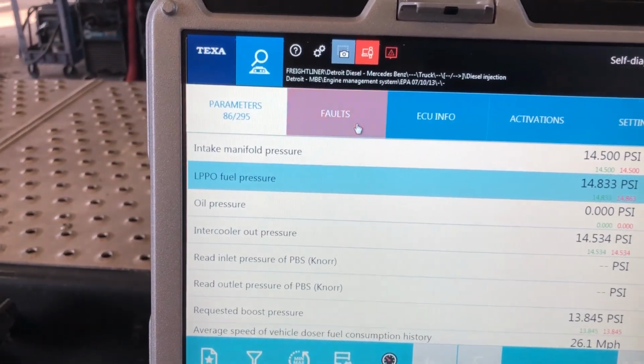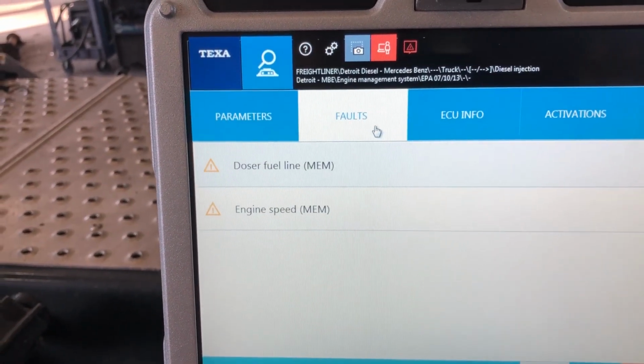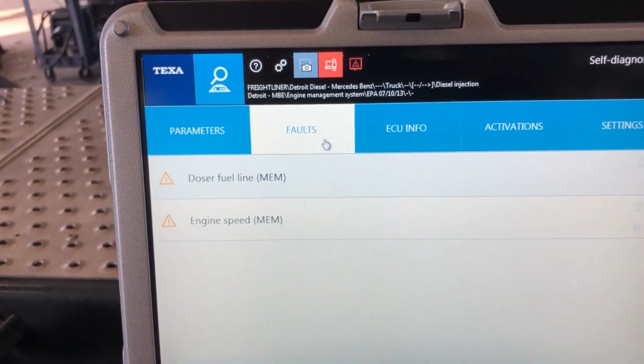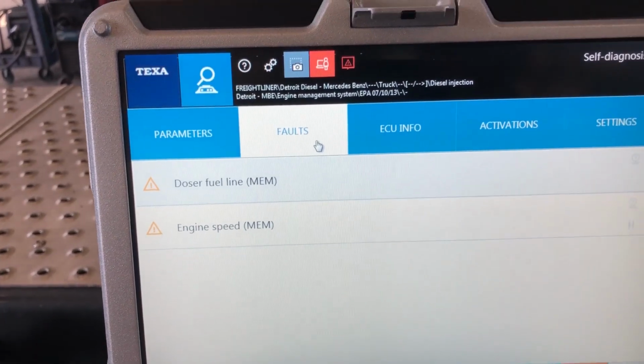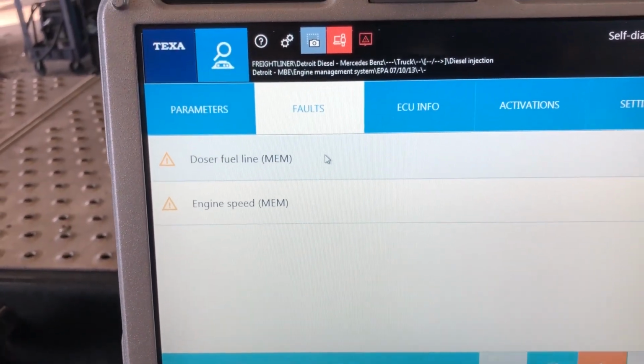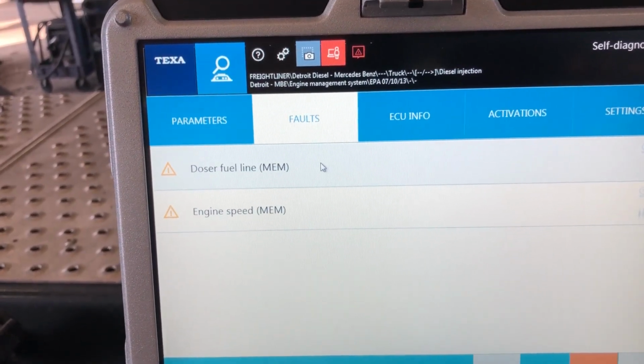So let's talk about fault codes, because that's really what I want to show you in this video and what you get when you get a tool from Diesel Laptops. These are things that you only get with us. They're extra software that we made, because kind of the problem with Texa is it doesn't have great repair information included with it.